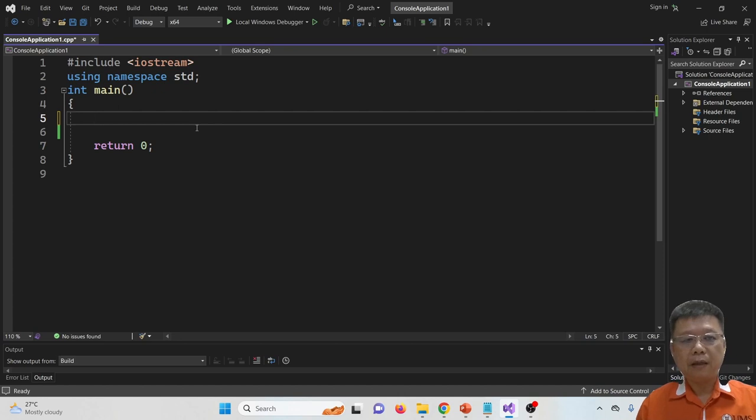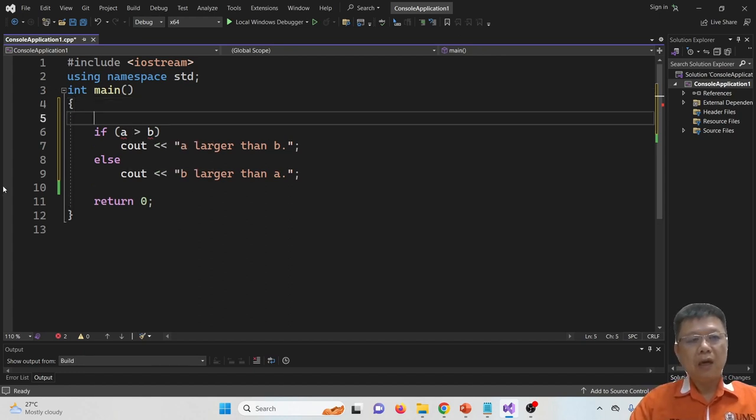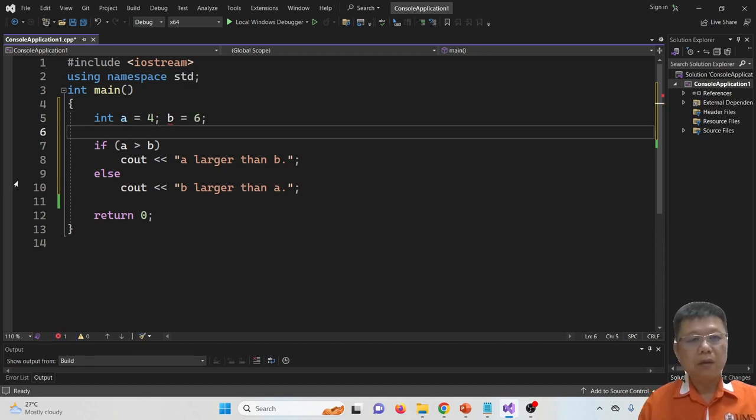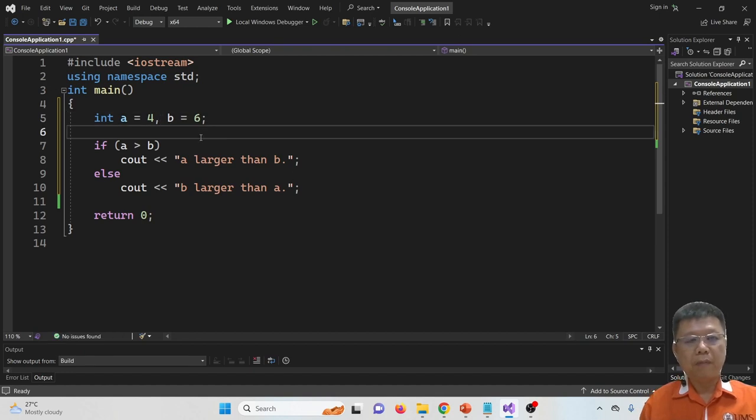I copy and paste the if else statements from the slides. Let's say the if statement compares integers A and B, and if A is larger than B, it will display A larger than B, or else we will display B larger than A. We declare A and B integers first. So it becomes a complete program.